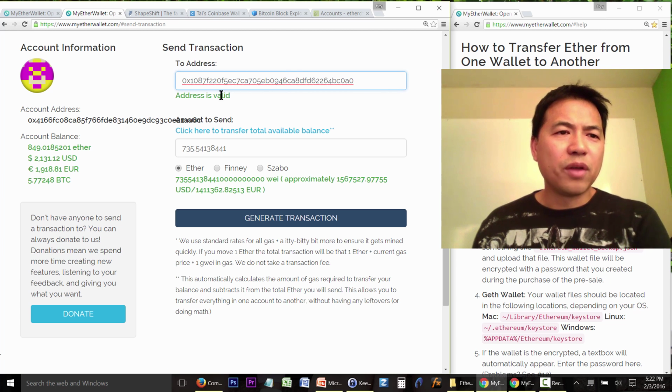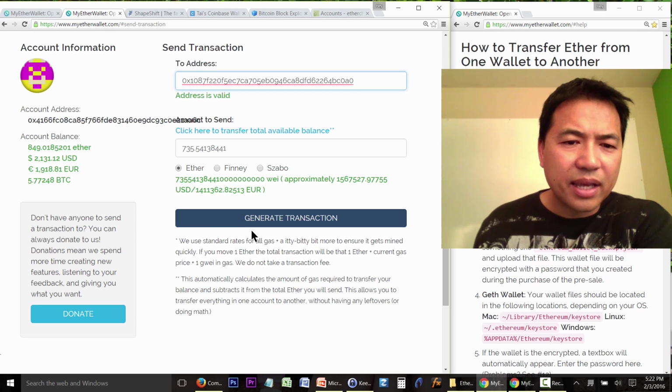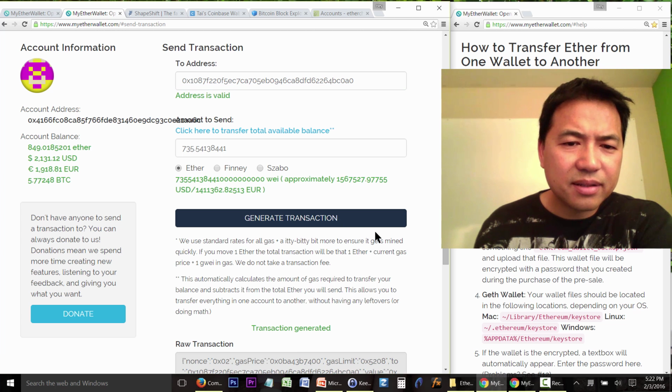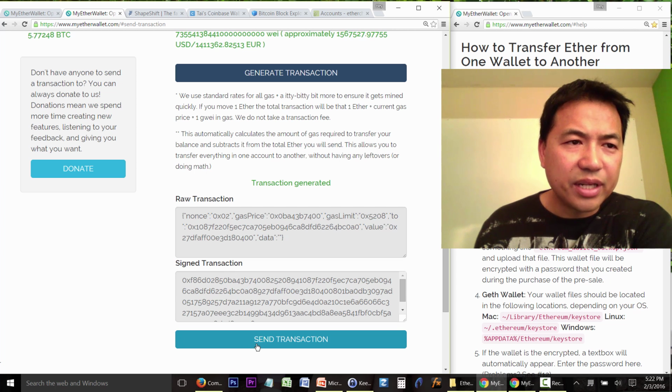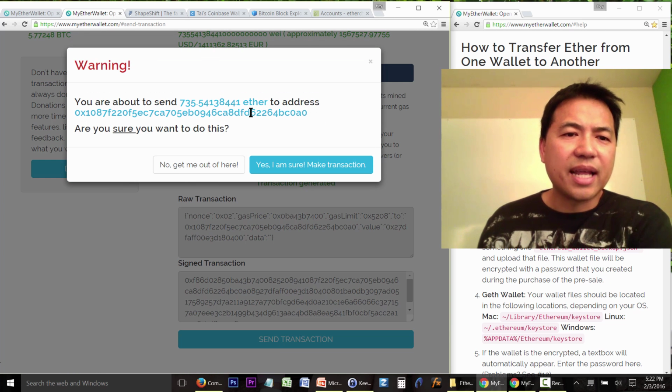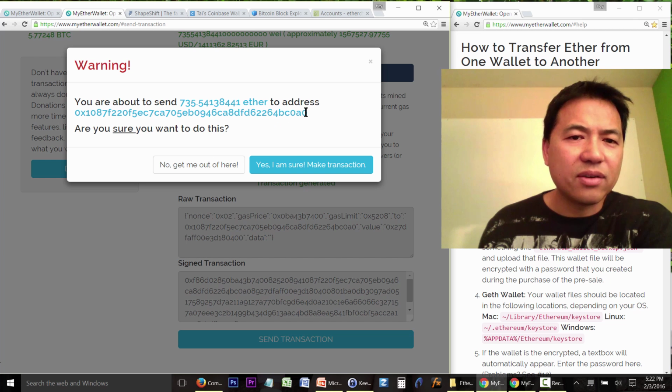And the one thing I like about my Ether wallet is that it tells you if the address is good or not. And in this particular case it is. There's the amount, right? And I'm going to go ahead and hit generate. And you guys will see the raw transaction and the signed transaction here. And you will need to select send transaction right there. It's going to ask to confirm, are you sure you want to send 735 ethers to this address? And I'm going to hit yes.